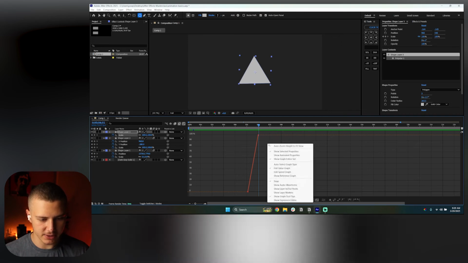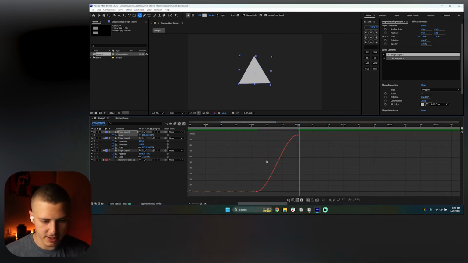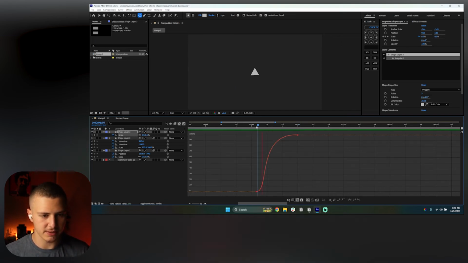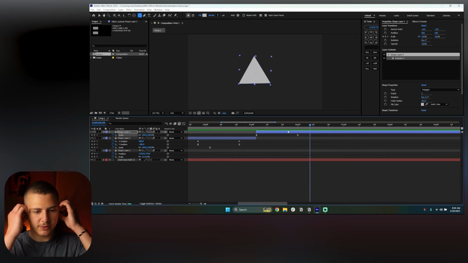Select both. Let's do this with the value graph. F9. And then let's just start quick and then slow down with a little bump to the top like this. So boom. We have just a nice and simple animation like so. Boom. Now once it moves in, we're going to want to do the rotation.